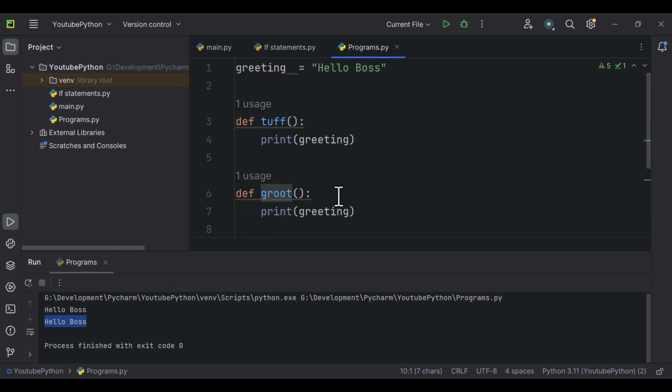But the way variable scoping works is that this function and this function can access any variable that is initialized outside the function, outside and above the function. Because this is outside these two functions, taf can access it and GRUD can also access it.